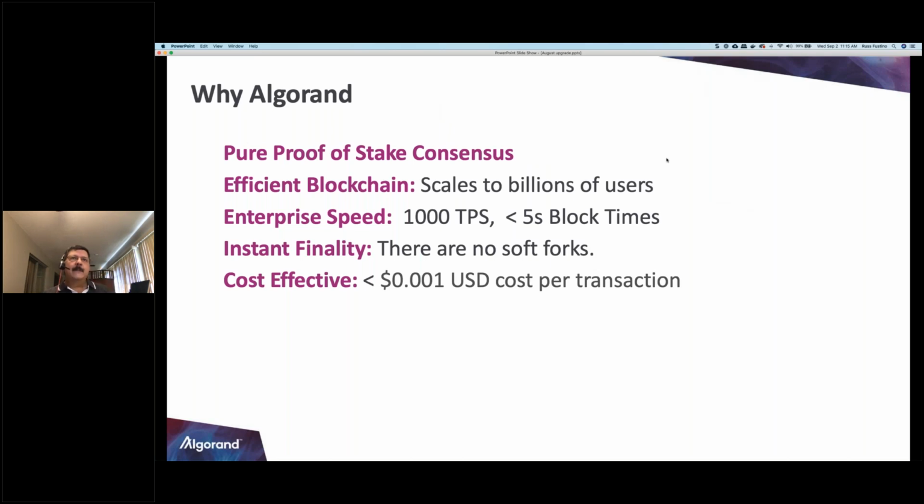So why Algorand? Once again, this is the main slide you want to present to any groups you'd be presenting this to. It's a pure proof of stake consensus. If the crowd is brand new to pure proof of stake or to blockchain, you might want to go into a little bit more depth on the protocol, and we have slides on that in our prior sessions as well. But the idea here that you really want to emphasize is that it's a very efficient and modern blockchain. It scales to billions of users. Always stress the transactions per second and block times of less than 5 seconds. And we are actually working to make that an even higher throughput. Instant finality, there are no soft forks, and it's very cost effective, less than 0.001 cents, basically 1/10 of a penny per transaction.